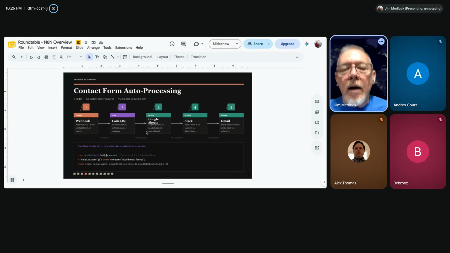You can then update a spreadsheet. Then you could invoke Slack to send an acknowledgement back to the person that submitted that form, as well as send an email to that individual as well. So again, N8N is not something you would use for real-time processing like you do when you have a user at a terminal. It's not for that. It's for batch functionality and automation functionality.